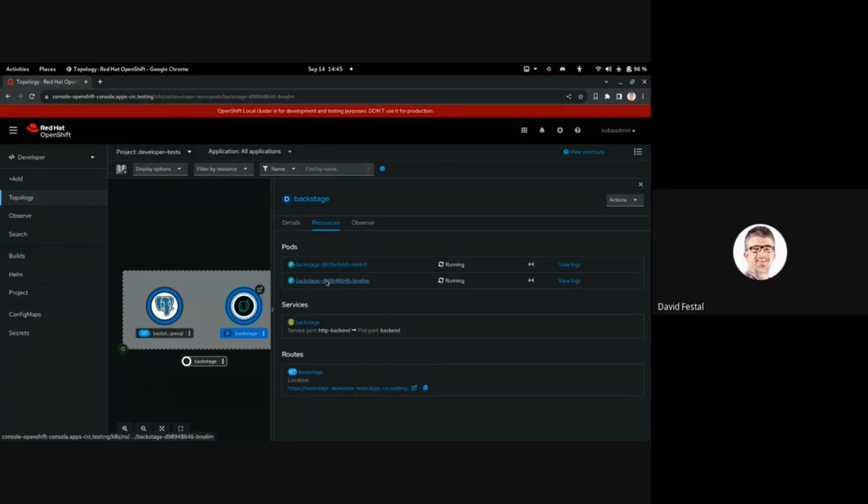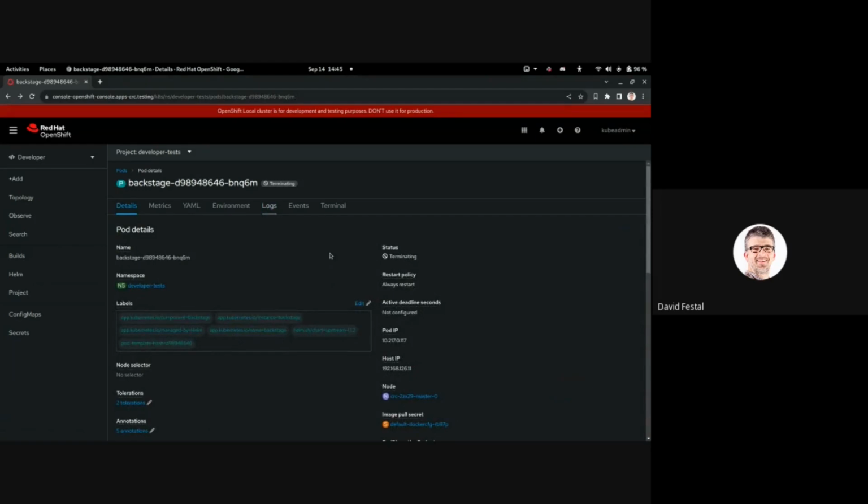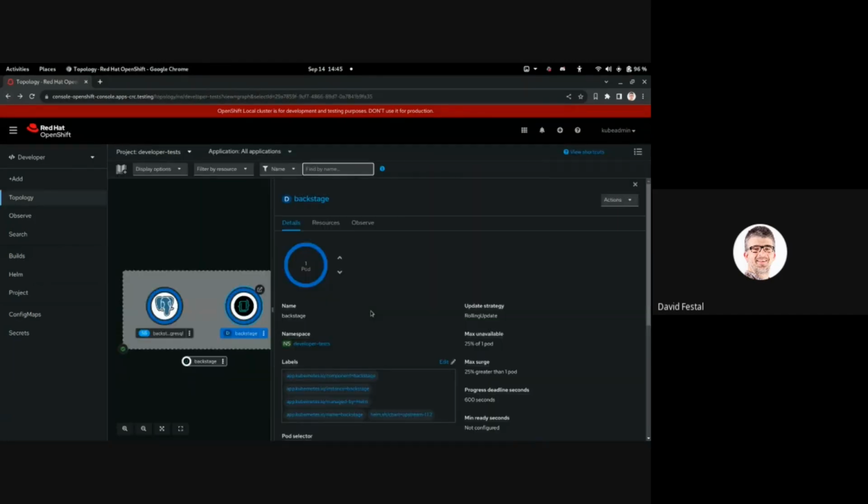Now we are initializing a new one. And if I go there and look into, oh, sorry, I didn't go to the right pod. Let me come back here in the topology view.